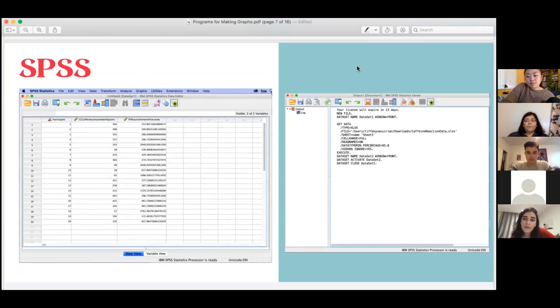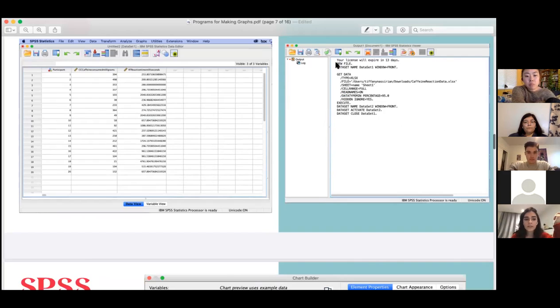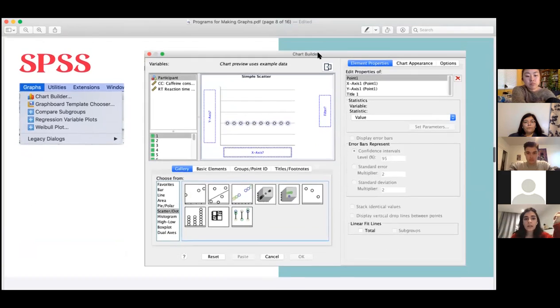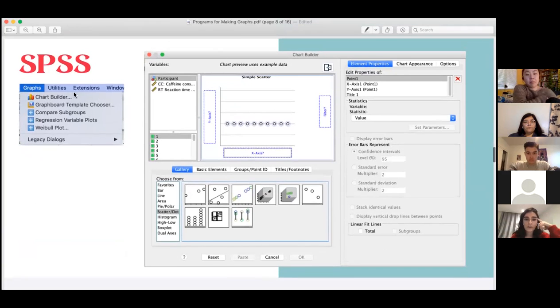In addition, on the right-hand side, you have an output file that it also comes along with. It just shows you the code for everything that you do within SPSS, which is great for keeping track of your analyses. And this is where your graphs will show up too, instead of on the actual spreadsheet. So once you have your data imported, you can similarly just use a chart builder feature. And this is what it'll look like under graphs.